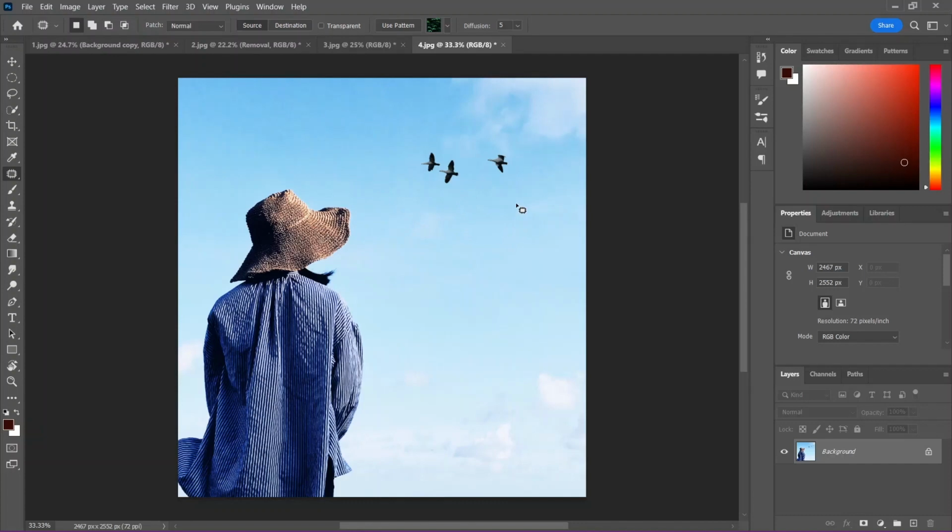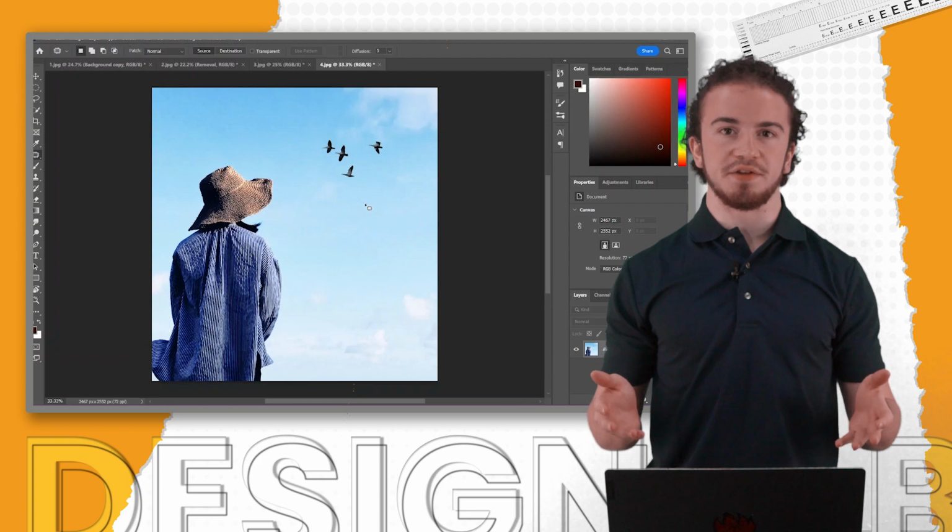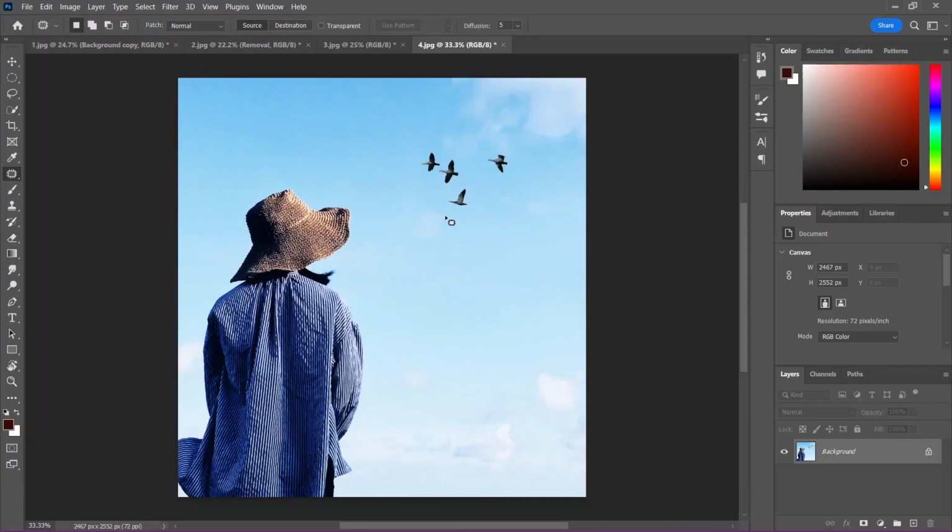Now if I deselect just by clicking, you'll notice that the bird that was here 2 seconds ago is no longer here. So if I undo that, there's the bird, and if I go forward, the bird's gone. So let's just go back for now. I'm going to show you some different uses of this tool and sort of the range that you could have with it. Before I try to select one bird, let's see what happens when I select all the birds.